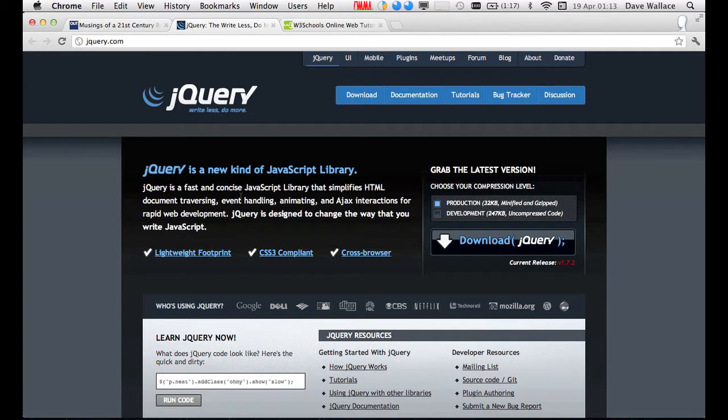Essentially, all jQuery is, is a JavaScript file which you download here, and you include in your HTML page. And really all it is, is a bunch of functions which you can call, which add to the core functionality of JavaScript.